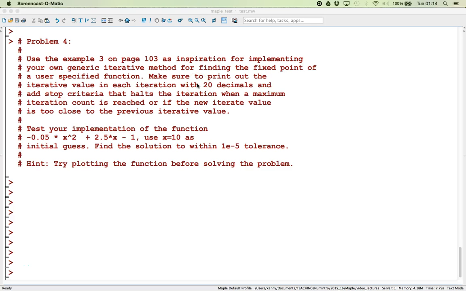Finally, let's try and solve problem number 4, the last problem. So let's just try and figure out what this is about. Use the example 3 on page 103 as inspiration for implementing your own generic iterative method for finding the fixed point of a user-specified function. Okay, so it seems we should be a little bit creative.